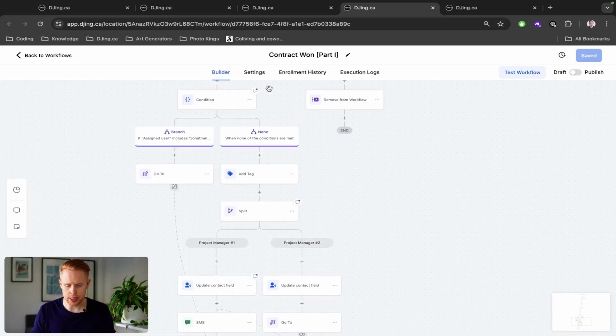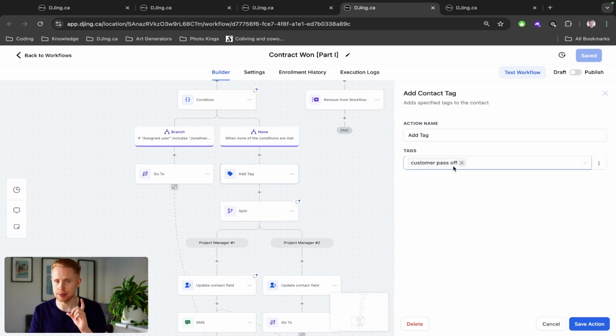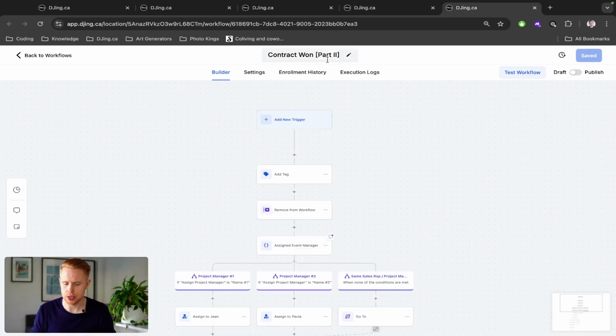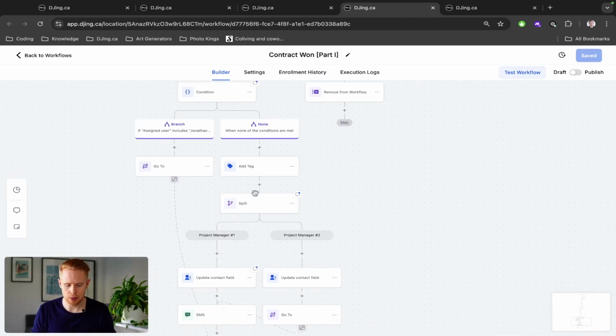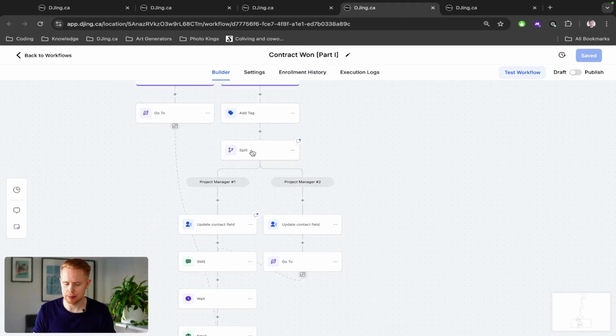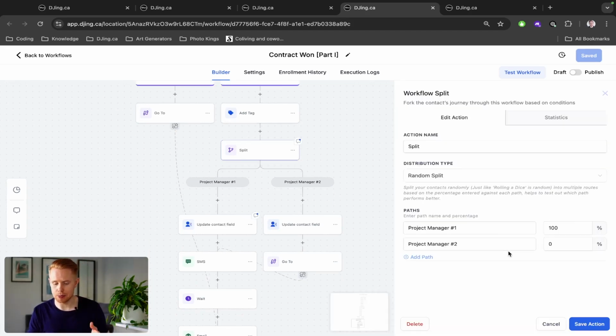And then if we end up wanting to assign a project manager, they're going to go down path B here. They're going to have the tag customer pass off associated with them. And keep this in mind. We'll return back to this in part 2 of this workflow. But in part 1, they're just going to have that tag assigned to them. And then we might have a split here depending on how many different project managers you have. You can keep adding people as you see fit, and we're just kind of round robining it to people at this point in time. But you'll notice we're not assigning anyone yet, right?